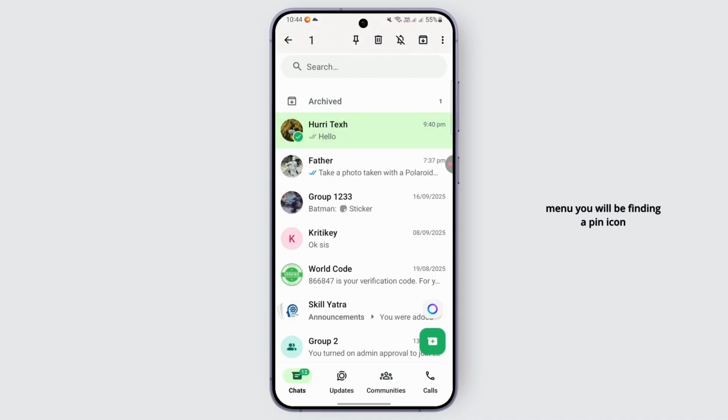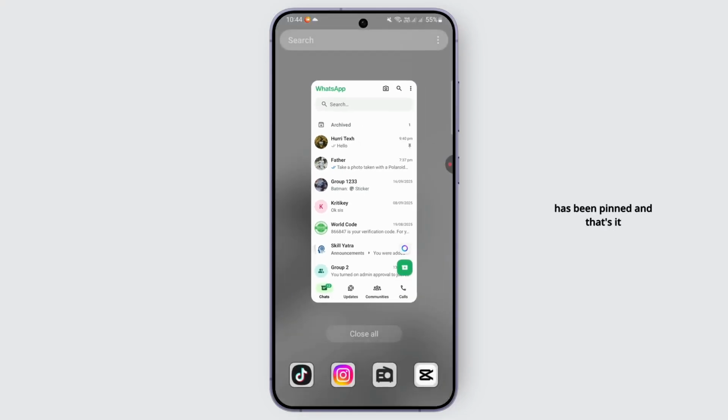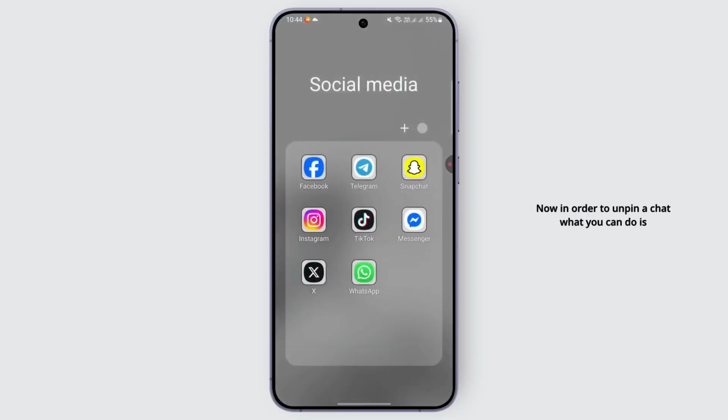Now in the menu, you will be finding a pin icon. You just need to go ahead and tap on the pin icon that appears in the top menu to pin the chat. And there we go. You should be finding the pin icon right beside it, indicating that the chat has been pinned. And that's it.